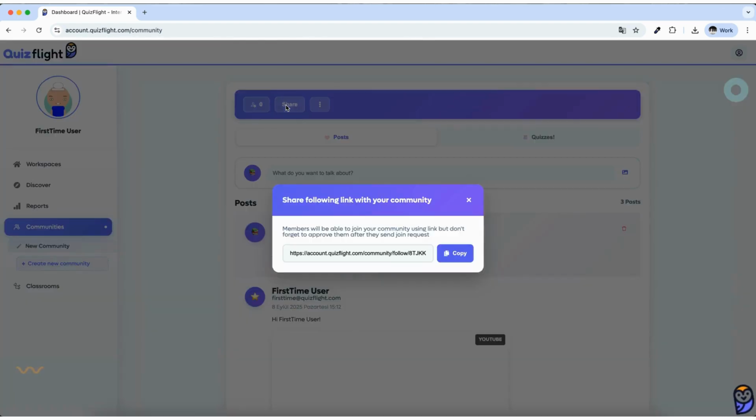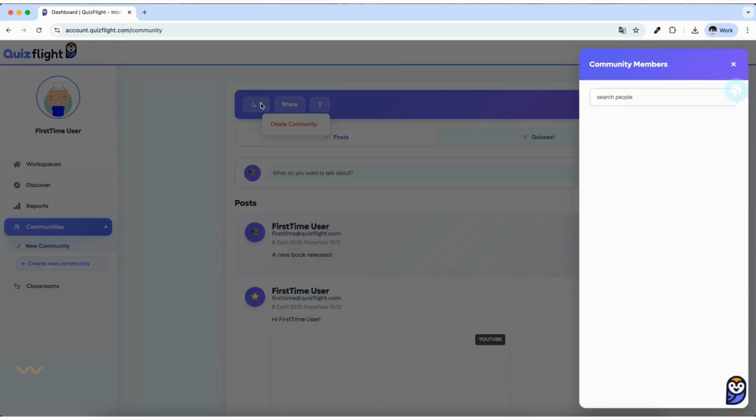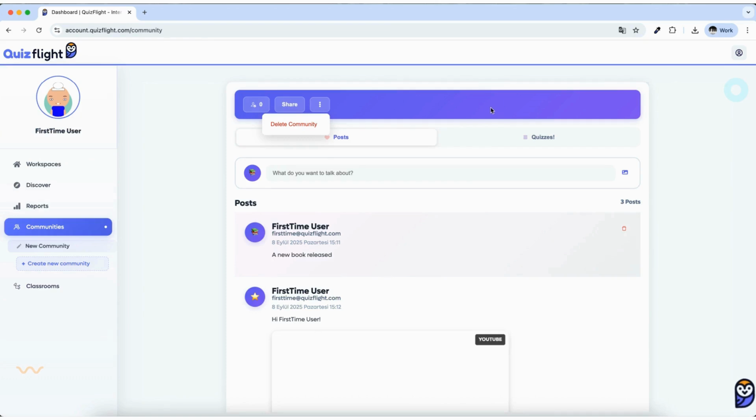To invite others to join your community, simply click on the Share button at the top. You can also delete your community. By clicking on the Members icon, you can view your community members.